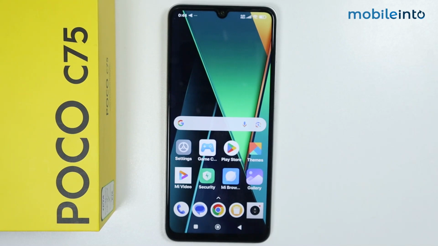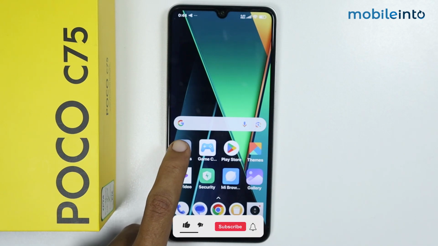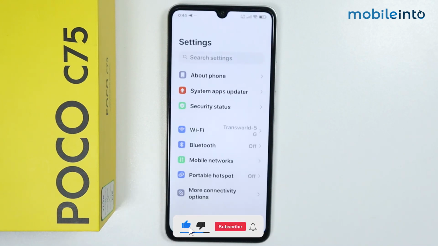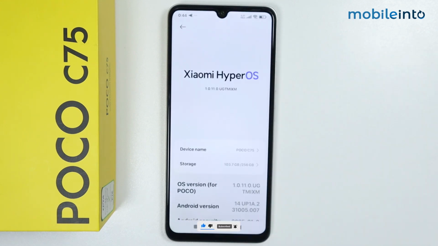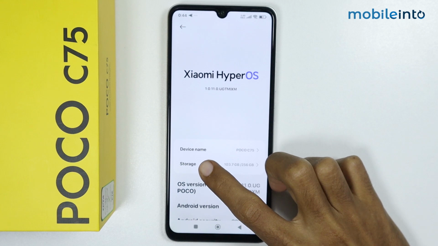Hey, what's up guys? So in this video we will see how to check the RAM and storage on any Poco phone. Now to do that, just open the settings app. Now from here, just tap on about phone. Now from here, to check the storage, just tap on storage.